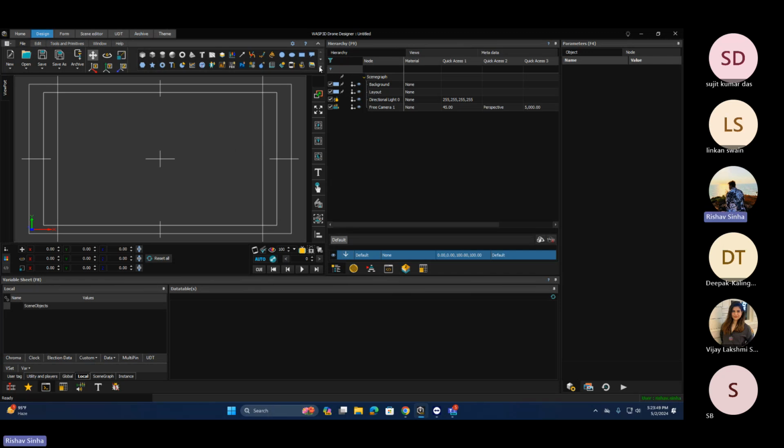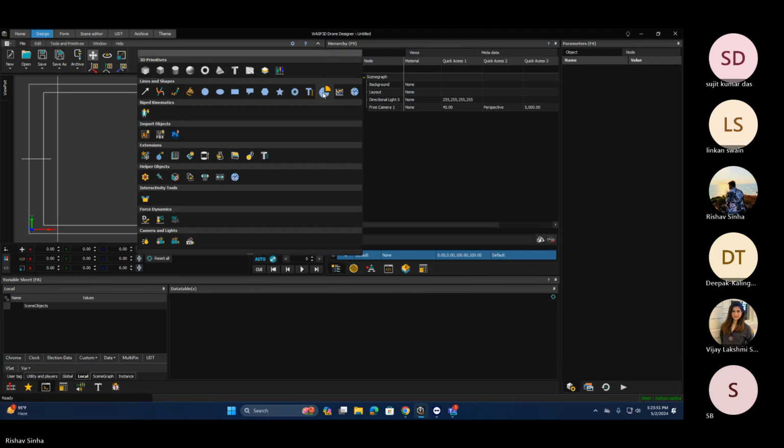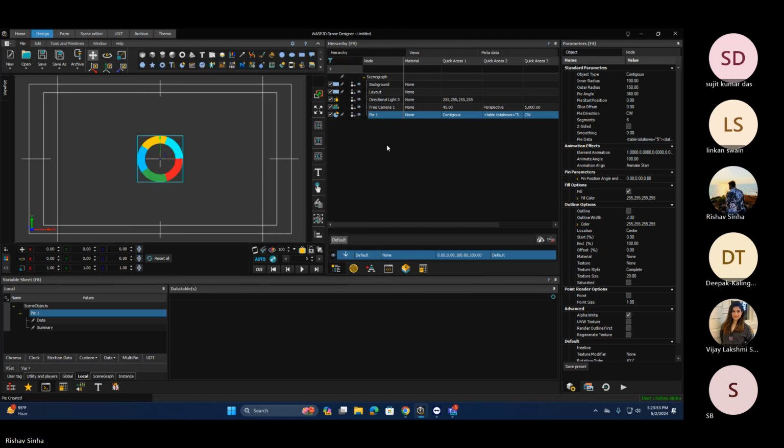In this new scene, I'll show you from the very start. This is a pie object. It will look like this with the default value, you can see right here. You can just change the width, size, anything. So this is pie. You can change the inner and outer radius like this. Just increase the radius like this. You can change the position and all, but right now I'll not change the position. I'll show it later.